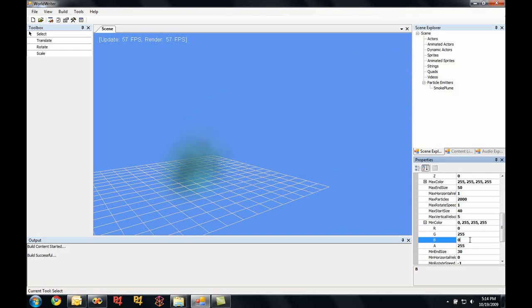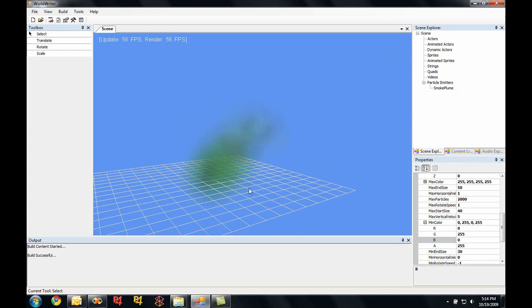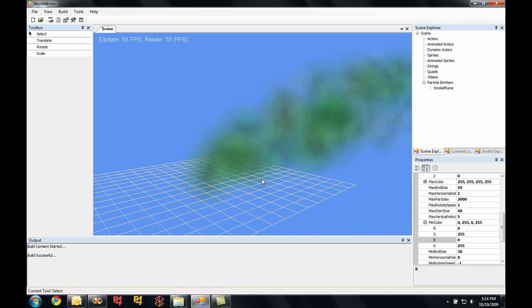So we'll turn the red and blue channels off altogether. And now it'll be a really nice tint. But that's the min and max color, so there's some variation there. I'm saying that at minimum it's going to be green, but it could go all the way up to white, which would be no modulation at all.